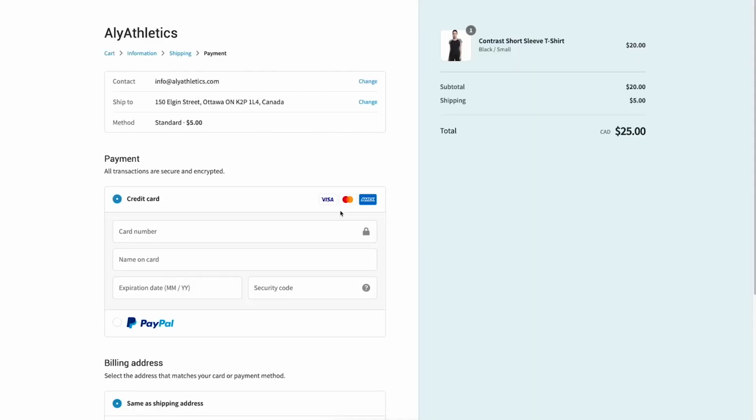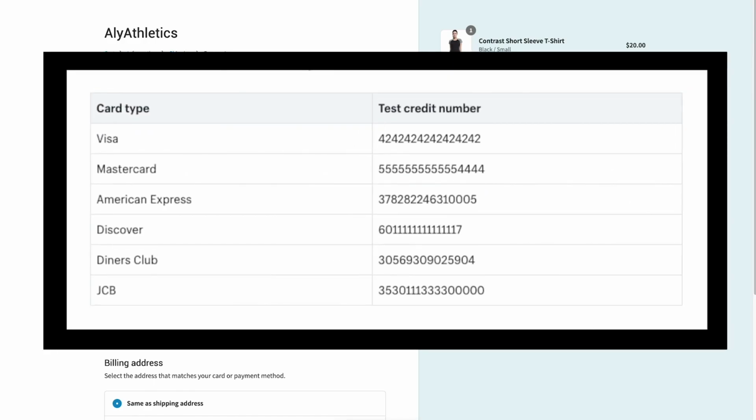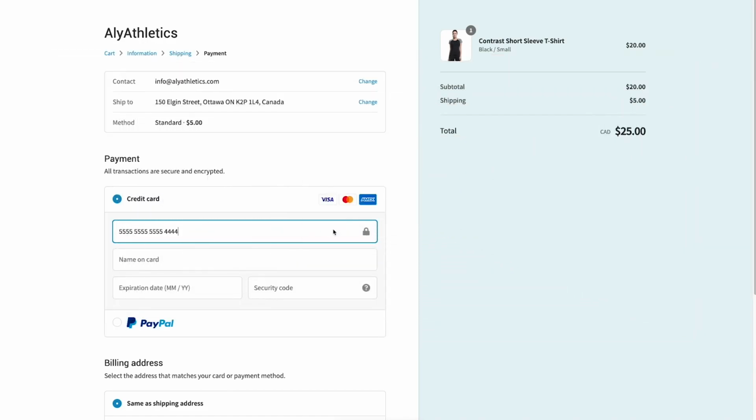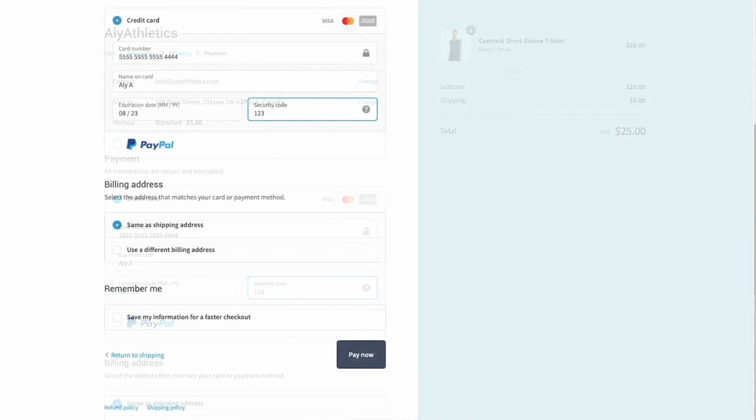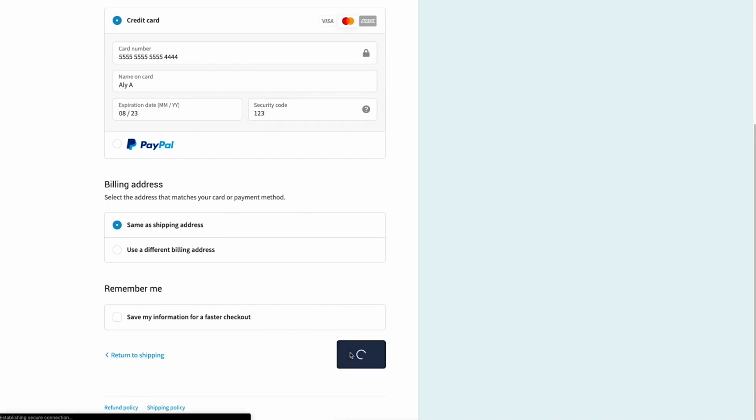You can simulate both a successful Shopify Payments transaction and a failed transaction in test mode. For this example, we're going to simulate a successful transaction. You can find test credit card numbers for different credit card companies in the Shopify Help article linked below. We're going to copy the MasterCard numbers and paste it into the card number box at checkout. Enter at least 2 words separated by a space in the Name on Card section. Then, for the expiry date, enter any date in the future. And then, enter any 3 digits for the security code. To finish, click Pay Now.